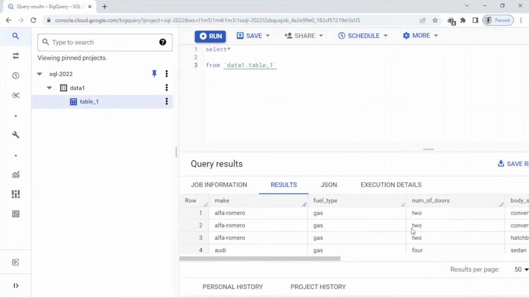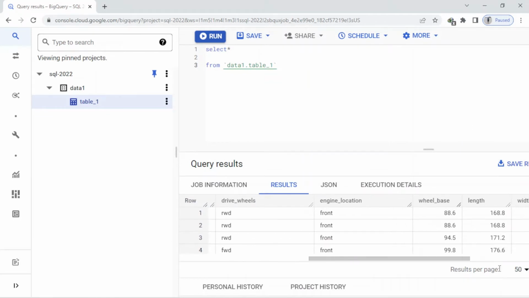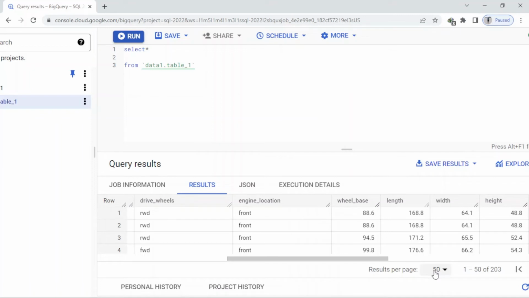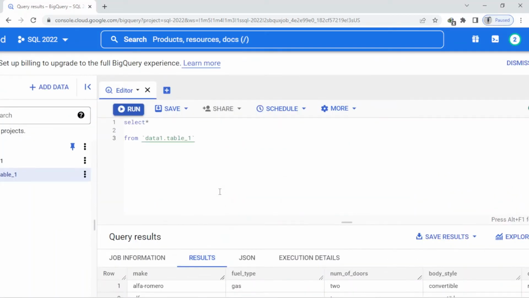You can see I have the result here. These are the names of the columns and it's the whole information. Here you can see it's 50 results from 203 results. So I want to try again, and now a specific thing.